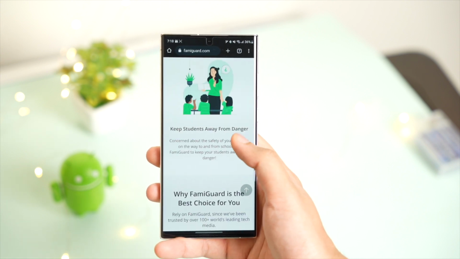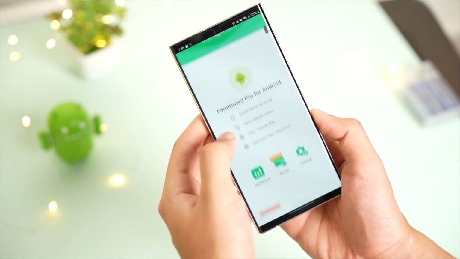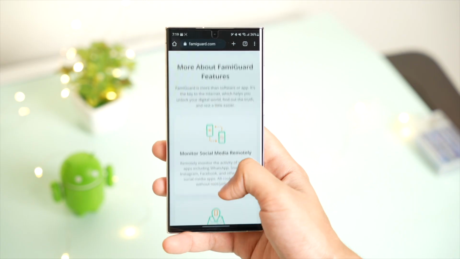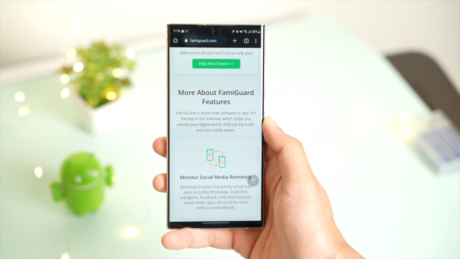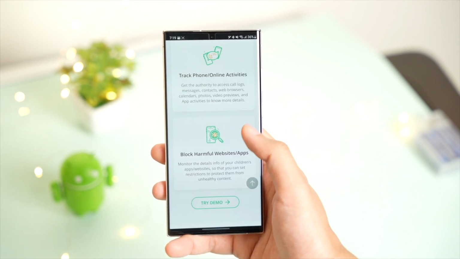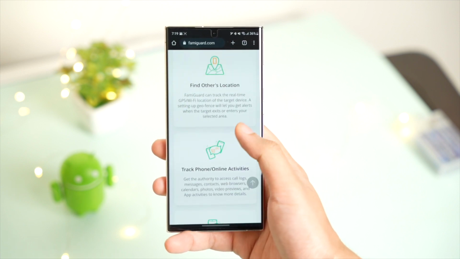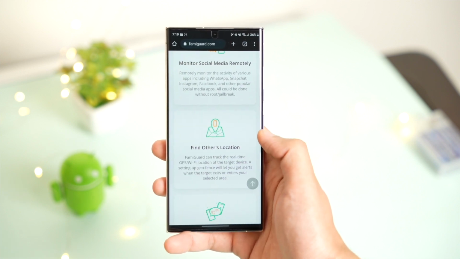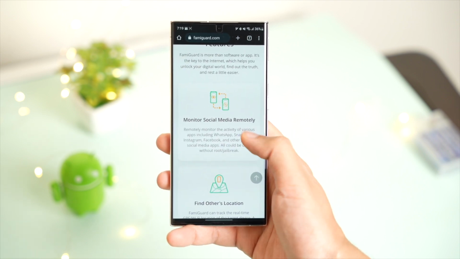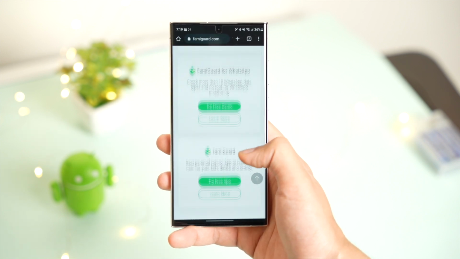So what does FamiGuard actually do? Basically, you can monitor social media apps like Facebook, WhatsApp, Instagram, Snapchat, and more. After that, you can find out others' location remotely. This is really handy for those parents who have given smartphones to their kids. You can track your kids' location in real time. Then you can see what your kids are doing on the phone, which sites they are visiting, and if there is a site that you don't want them to see, you can block certain websites using FamiGuard.